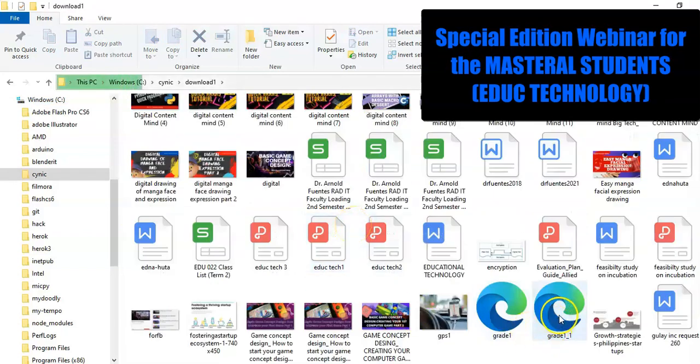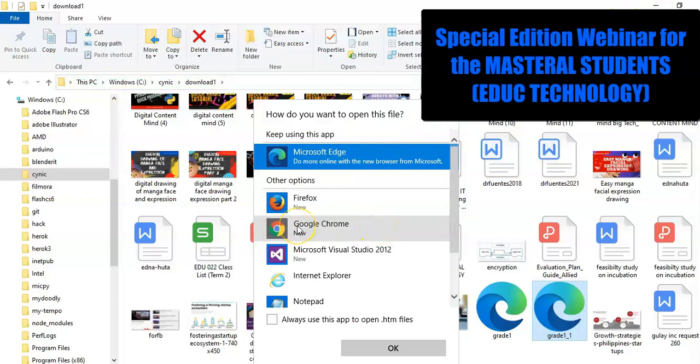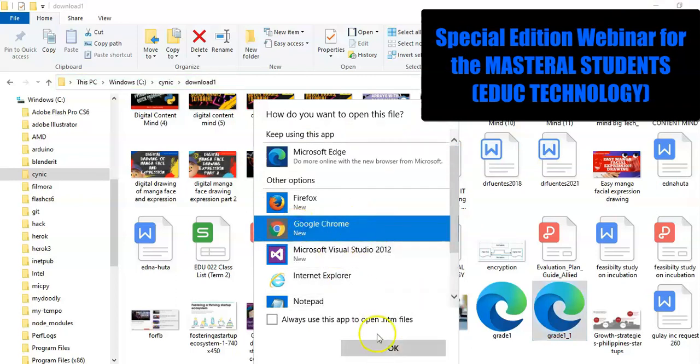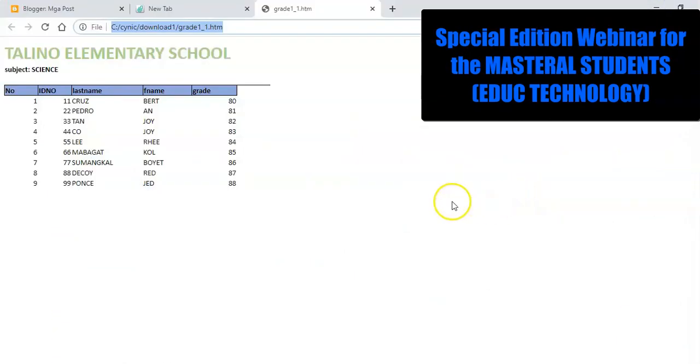Okay, so I have here the grade one. All right. When I click this, I will open that. All right. What will happen if I open that? So I'll use my Google Chrome to open that program. Okay. So let us wait for a while as this program opens in the Google Chrome. So this is now the result.